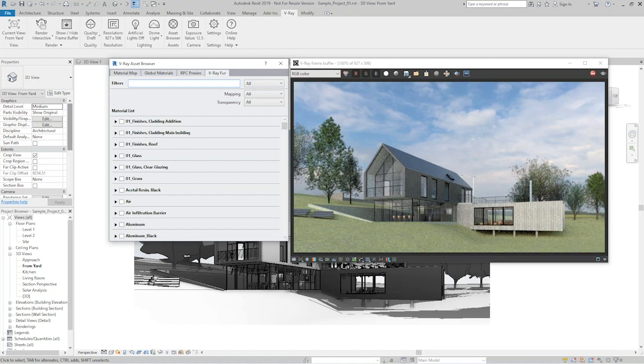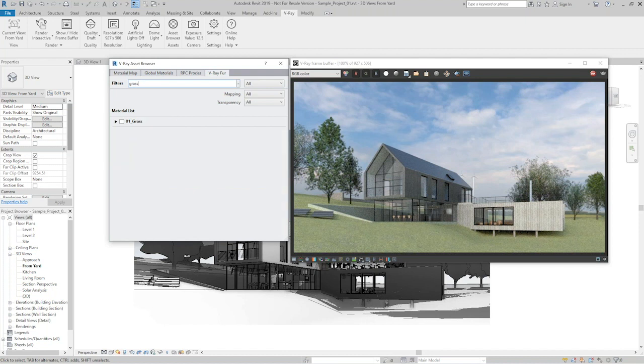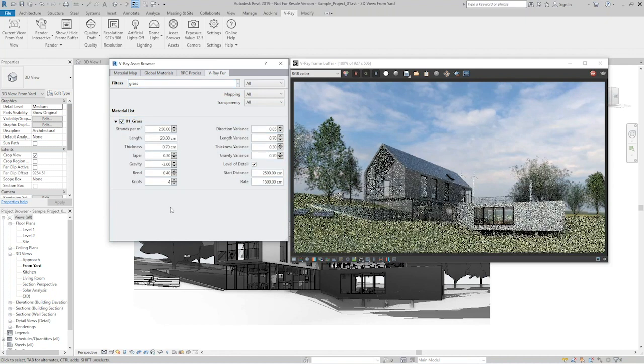The fur is applied to a material. If you want to cover with fur only a specific geometry in your project, make sure this geometry is assigned with a unique material. Select a material from the list and click the checkbox to add fur to it. I can just type in grass in the filter field. So here we have only the grass. Click enable and this will generate grass.